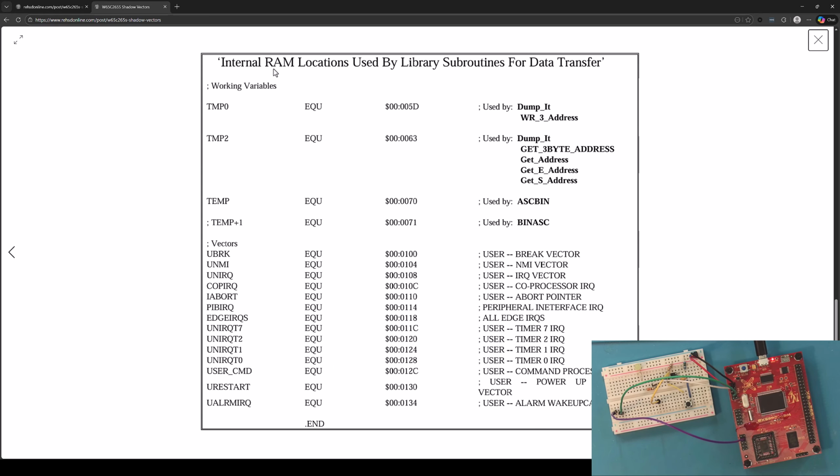But this was labeled internal RAM locations used by library subroutines for data transfer. That wasn't enough for me to latch on and say, oh, this is where I would write my pointers. Now, coming back in hindsight, it's helpful now that I have a little more context. And I had tried that way back when. So in addition to trying the stuff in the upper 7,000 range, I had tried this one down here, all edge IRQs.